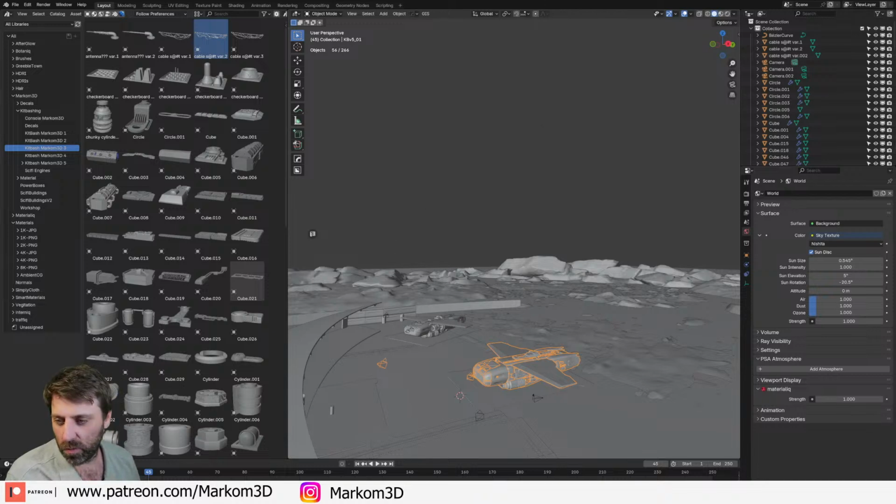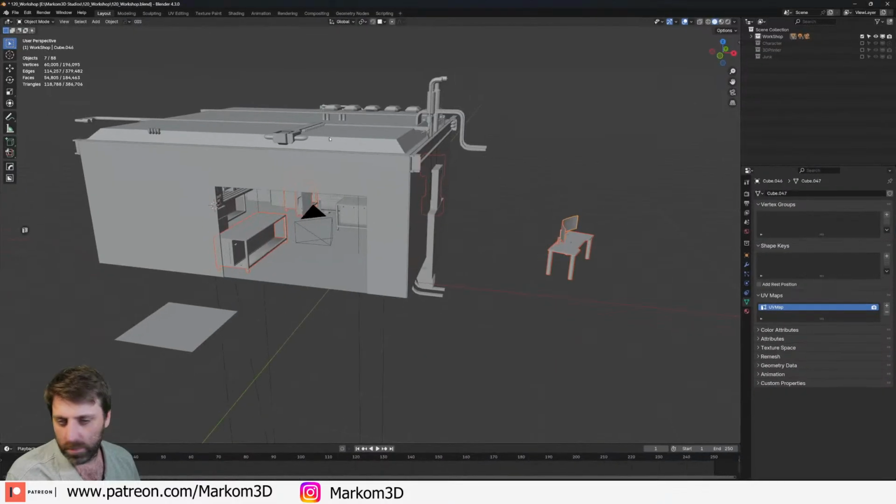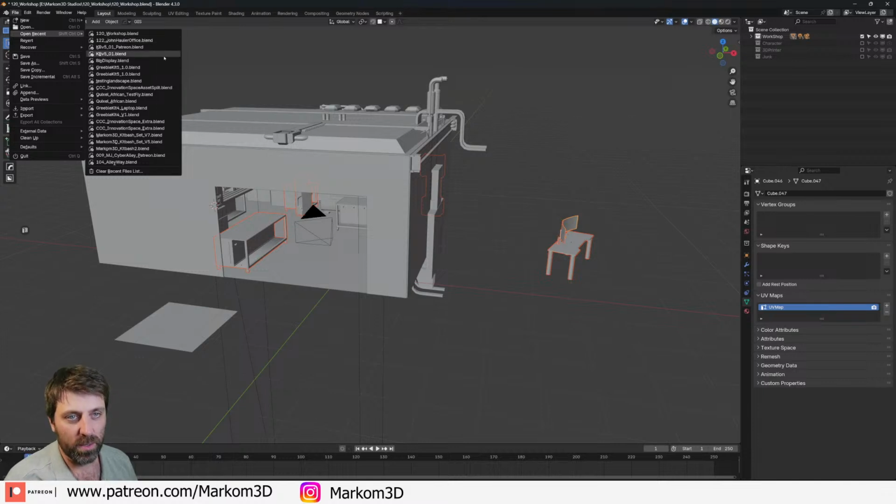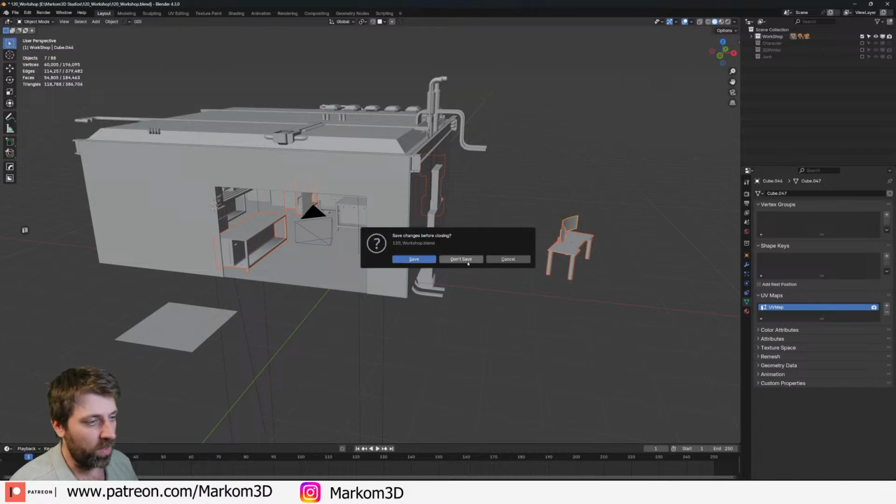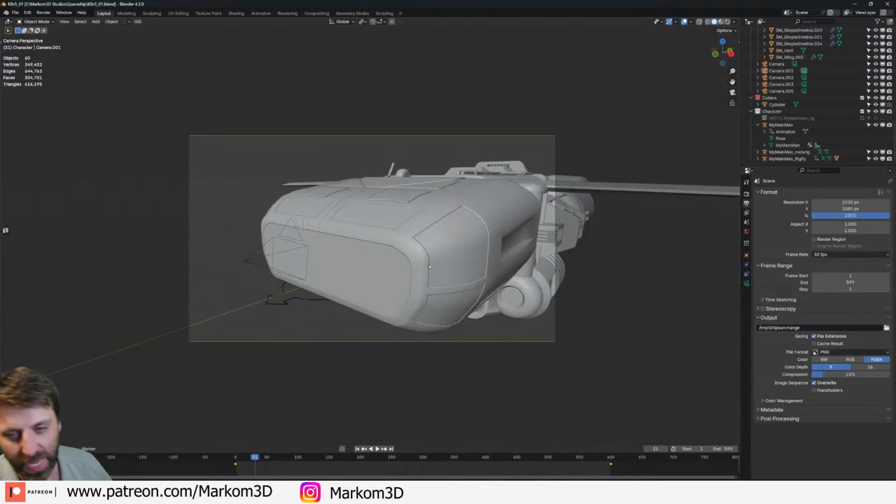Let's go into, not that scene. Let's go into the scene with the spaceship that we've just imported. I think it's that one. Don't save, please.